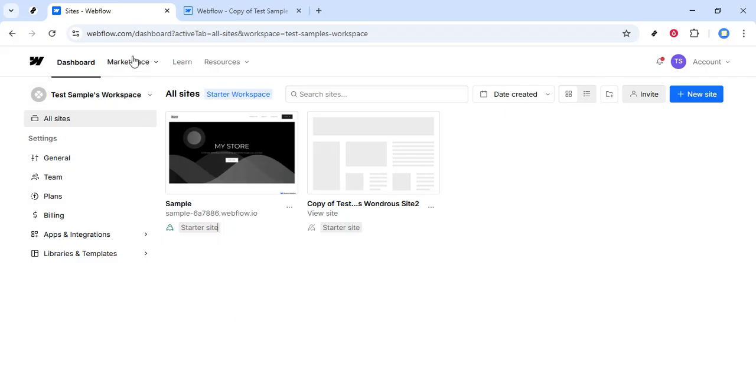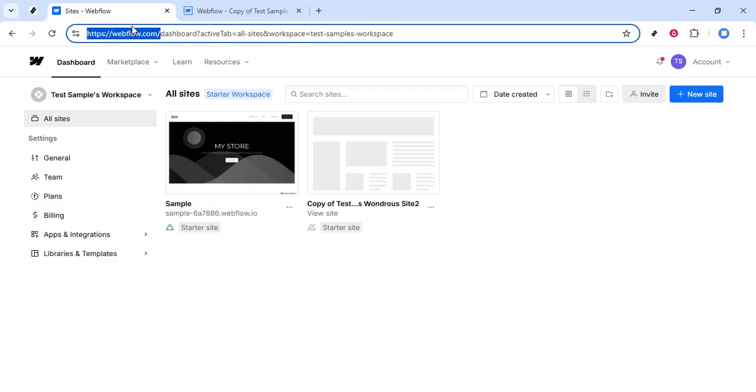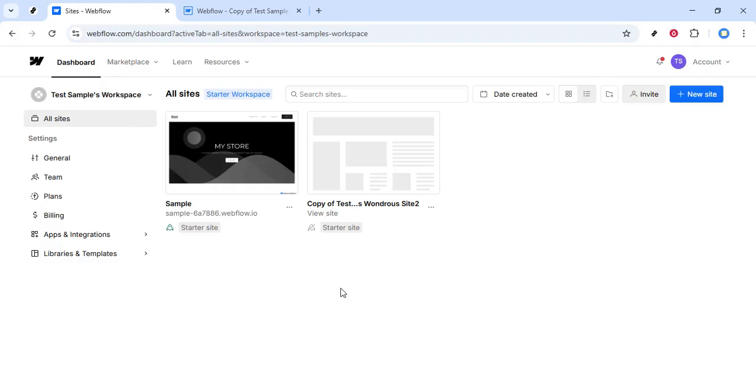Once you're logged in, you'll see the dashboard. Here, you'll want to locate and click on All Sites. This option will display all the websites you've created or are currently managing within Webflow. It's a convenient way to keep everything organized and accessible from one central location.